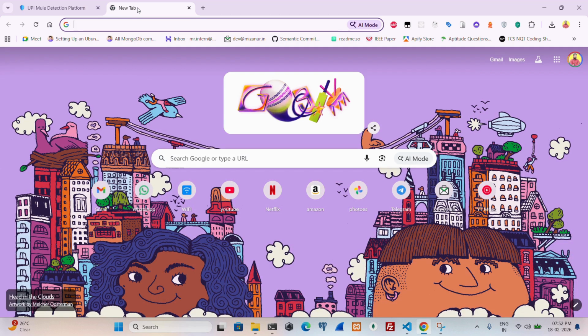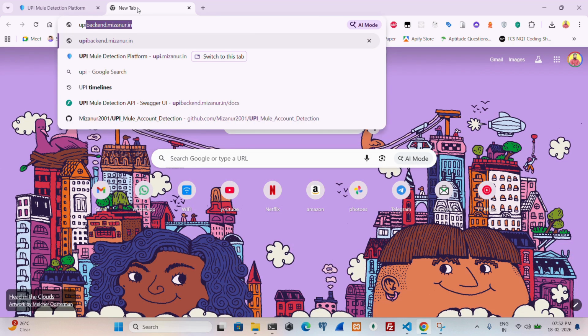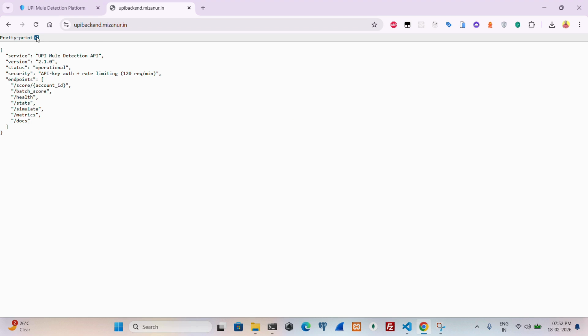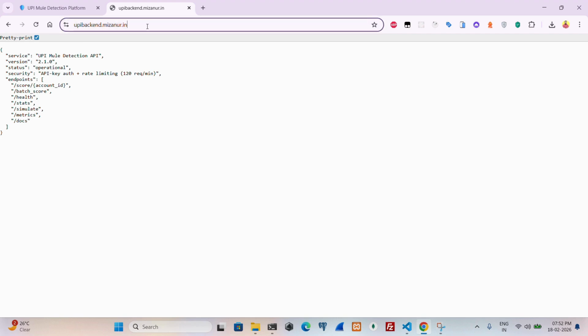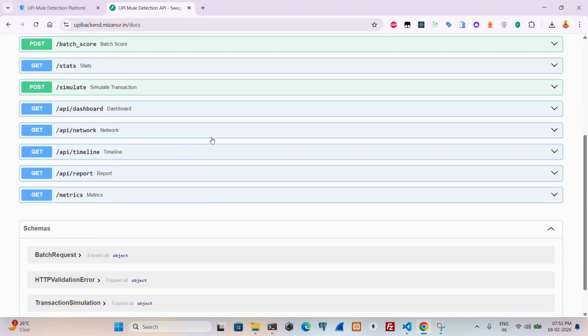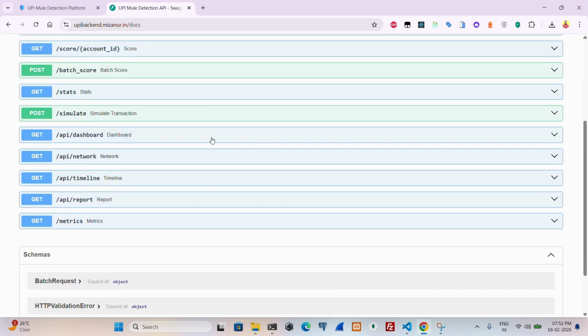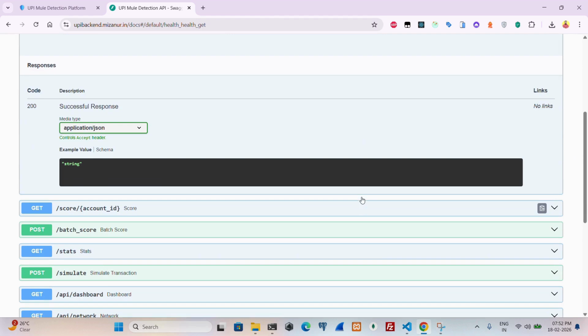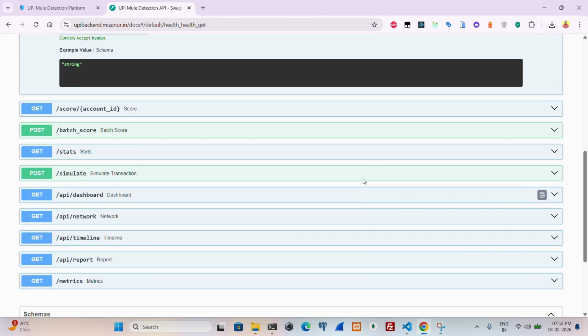On the other hand, you can also check out the backend part, that is upi backend.mizano.in. Over there you can check the versions, the services, the security aspects, endpoints and other stuff. And if you want to go to the documentation part, it has the documentation of the whole backend system. It mentions what the health endpoint is doing, what parameters we are taking, and what result we are trying to show.